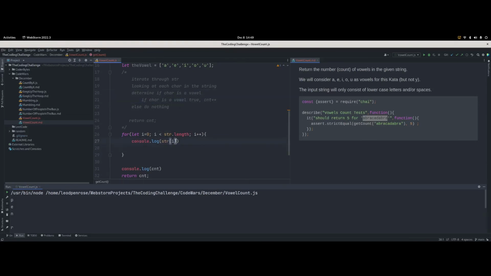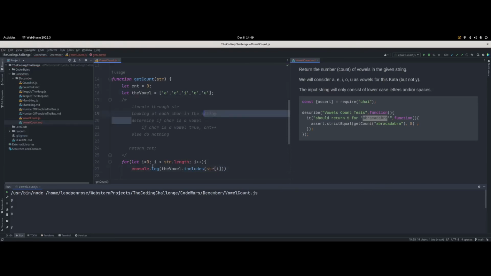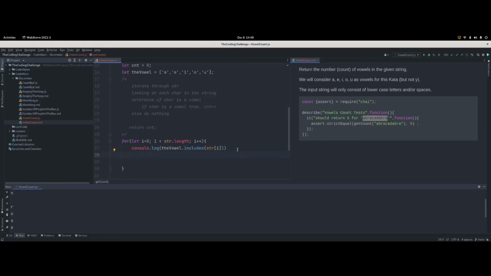How do we determine if that's a vowel? We can do vowel dot includes, like I just said, this string. We showed that if we do string I, it's just going to give you the character. If I test whether the vowel array includes the character, it should give me true or false, and that should determine if my character is a vowel or not. So P is not a vowel, so it should give me false.